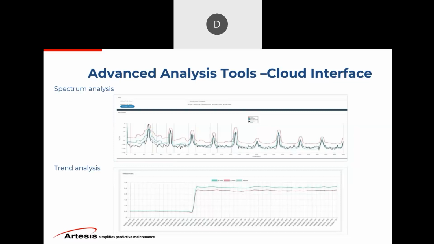I'd like to add that later because, again, most of the faults are automatically detected, but sometimes you want to dive a little bit deeper into these faults, and Artesis does provide training on how to do this analysis. We have a whole trending page, which is also very powerful.